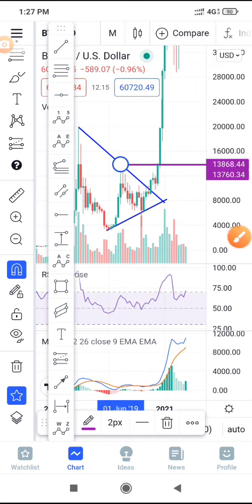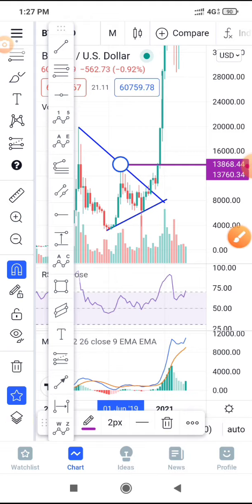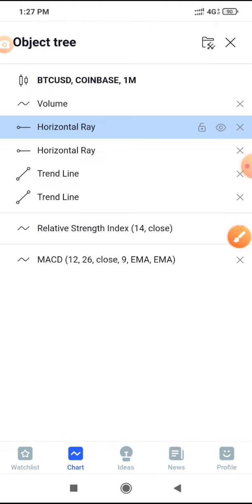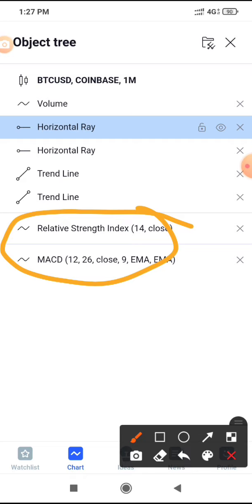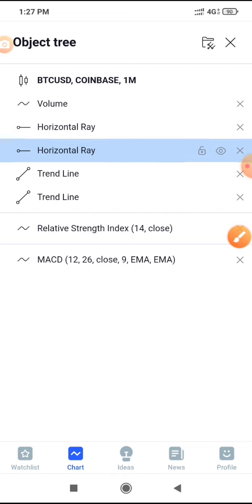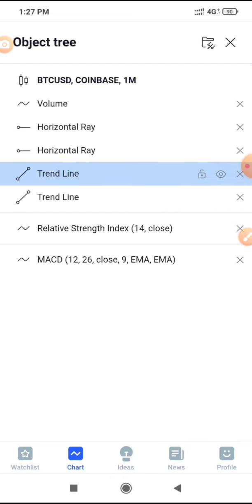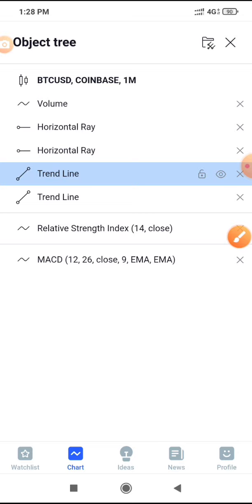And yeah, another option that I want to tell you is this one, where you can organize your drawings. So when you click on this option, you can see this is organized in different sections. So indicators are placed here and the drawings are placed here. So if you want to club some drawings, so let's say I want to club these two drawings, then I'll create a group with this option and give it some name.